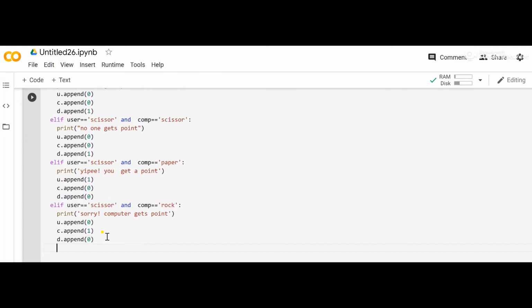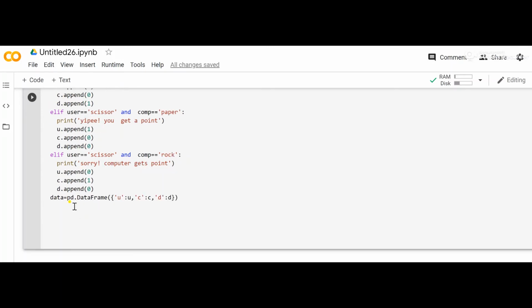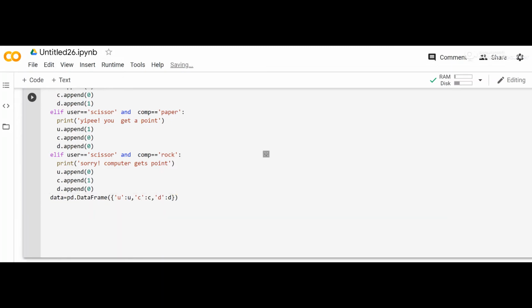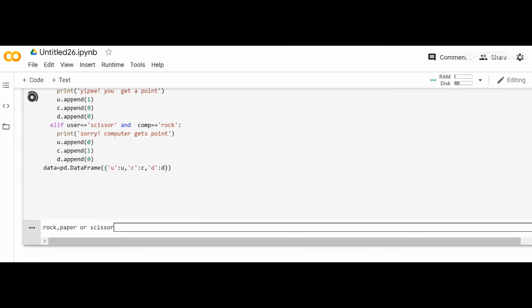Now what we want to do is, we also want to perform some data analysis on this. Hence, we need to combine U, C and D into one data frame. So pd.DataFrame would help us doing that. So here is the name of the column, and here the list. Again C, D and D. Now we want to check who wins the game, whether it's you, computer or it's a draw match. Let's write the code for that.